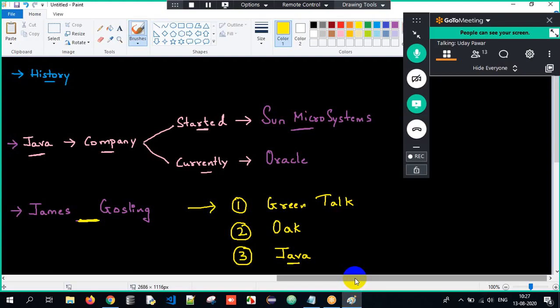Okay, now what were the previous names of Java? Green Talk, then Oak, and finally came the name called Java, and it became very popular here.